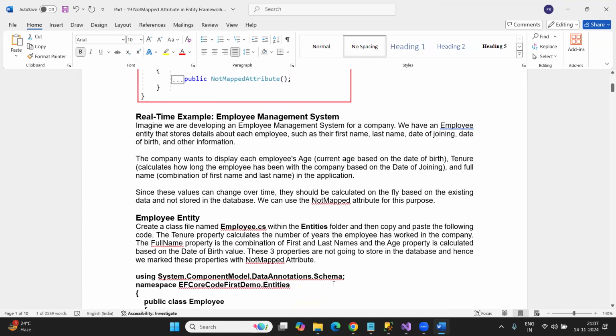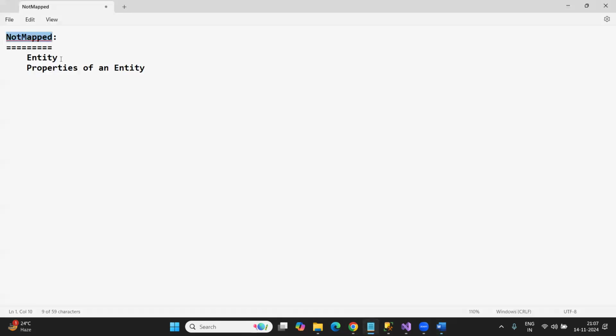So I'm going to discuss two examples. One applying this attribute to the properties, and another example where I'm going to apply it to the entity. Let's start with the properties example, then I'll show you the entity example. So what I'm going to do, I'm having one employee entity.